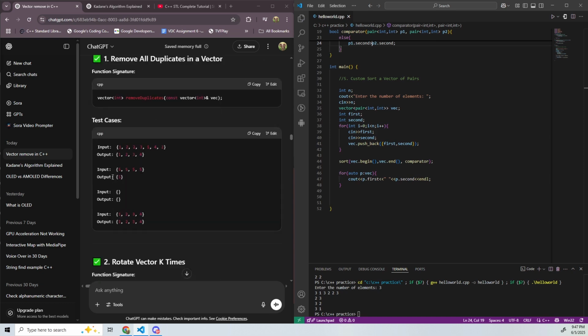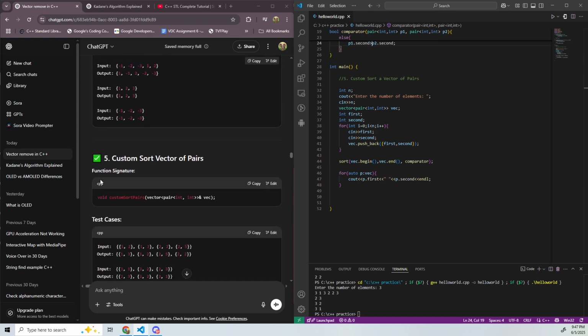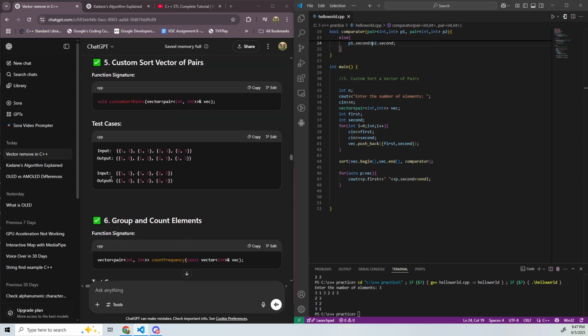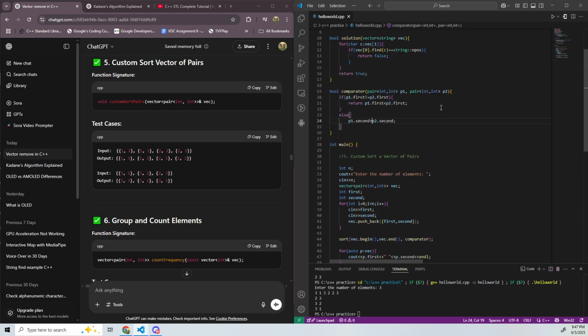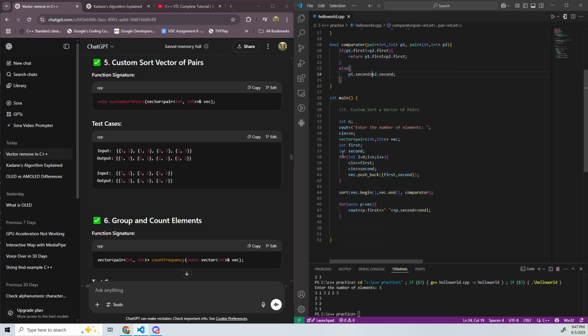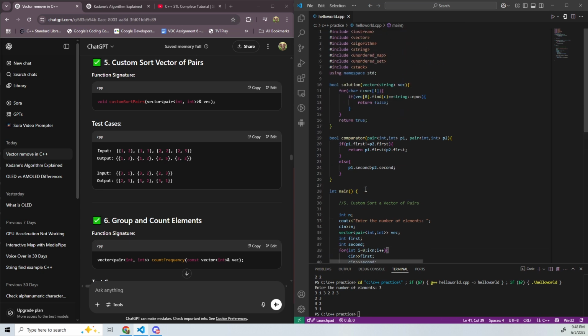So what I've done for this question is that, of course, first of all, I'm inputting both of the values of the pair. I'm pushing it in the vector. Then I've created this custom comparator function. In this we pass two pairs, basically two elements of the vector, you can say.